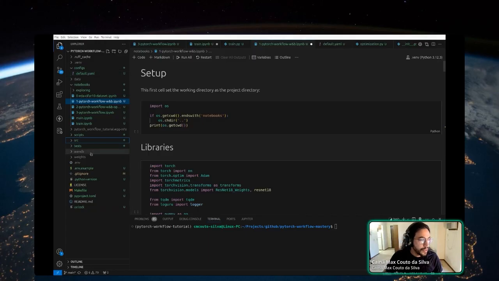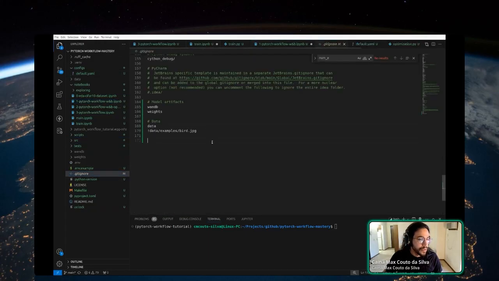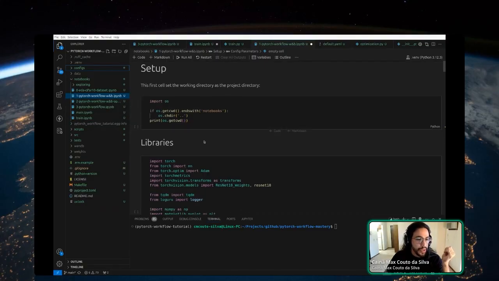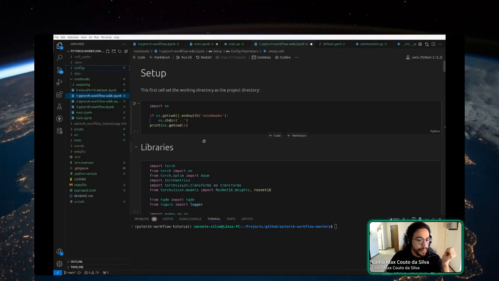Okay, so basically that's our folder structure. Sorry about that, I forgot to ignore it. So that's our folder structure, and I'm going to walk you through the basic ways we can use PyTorch for building. In this case, we're going to use a dataset called the CIFAR-10 dataset. I think I can share it with you.